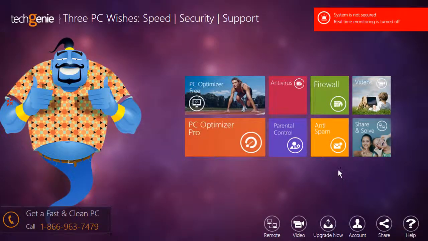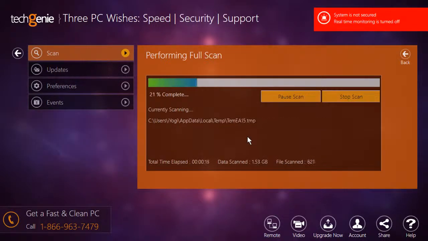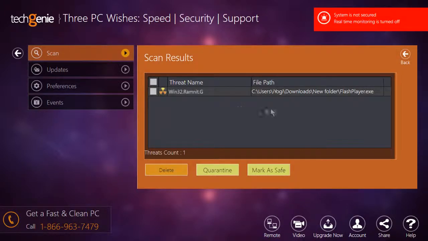When the TechGenie Start window opens, click on the Antivirus tile to access the options of this module. Under the Scan option, click on the Full System Scan button to begin complete scan of your system. Once scanning is complete, click on the Scan Results button to view the detailed report.